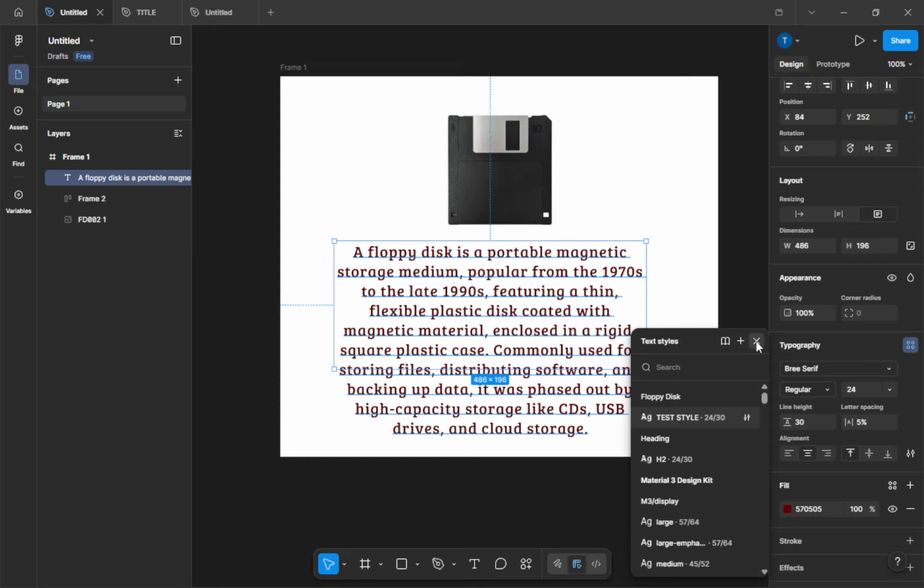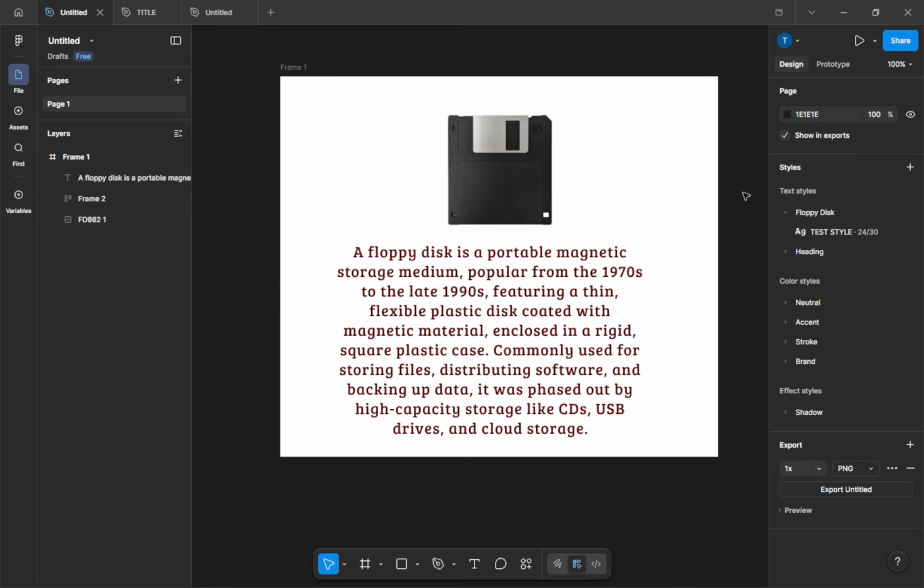That's all there is to it. Two simple ways to keep your text styles clean and understandable while preserving the relationship to every layer that uses them.